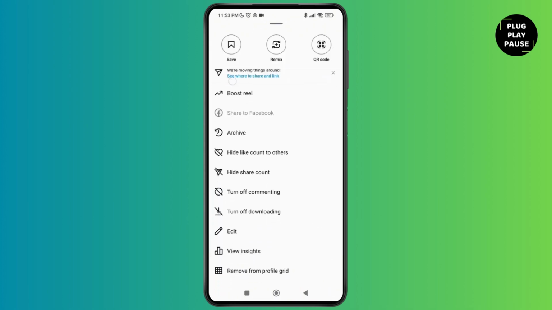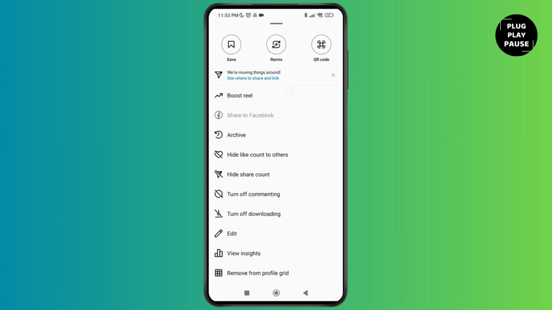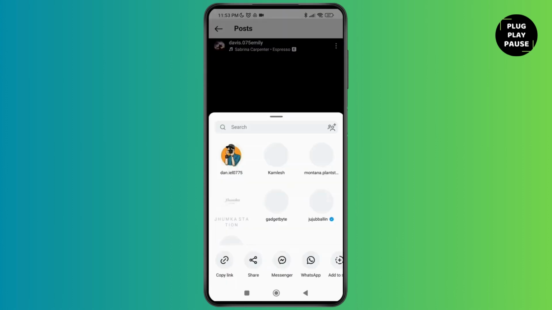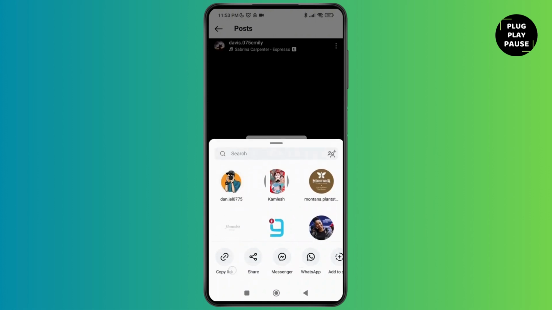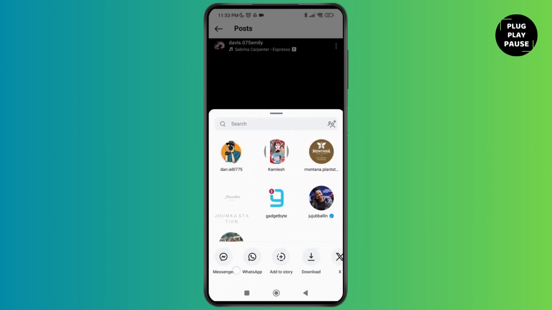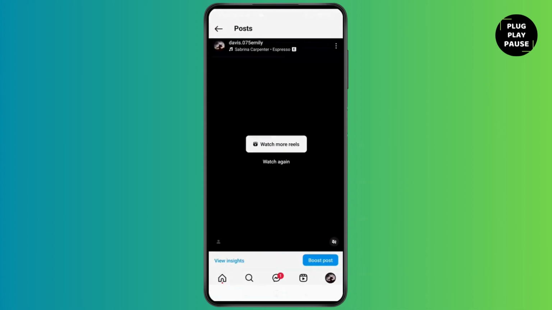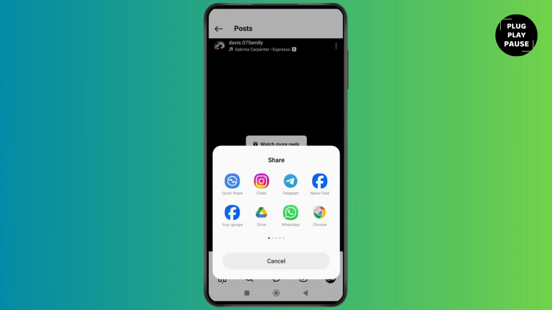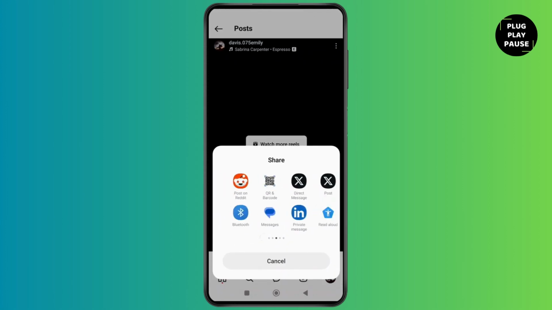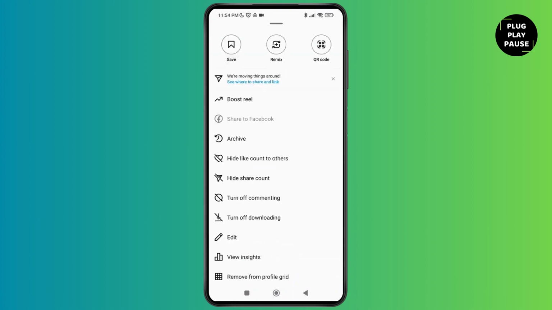So over here where you can see where to share and link, tap on it, and as you tap on it, you'll be able to copy the link, share, or you can directly share it to Messenger, WhatsApp, and add to story and download, or you can share it on X, Threads, SMS, and Snapchat. Now as you tap on the share option, you can see there's no option of the YouTube application over here, right?